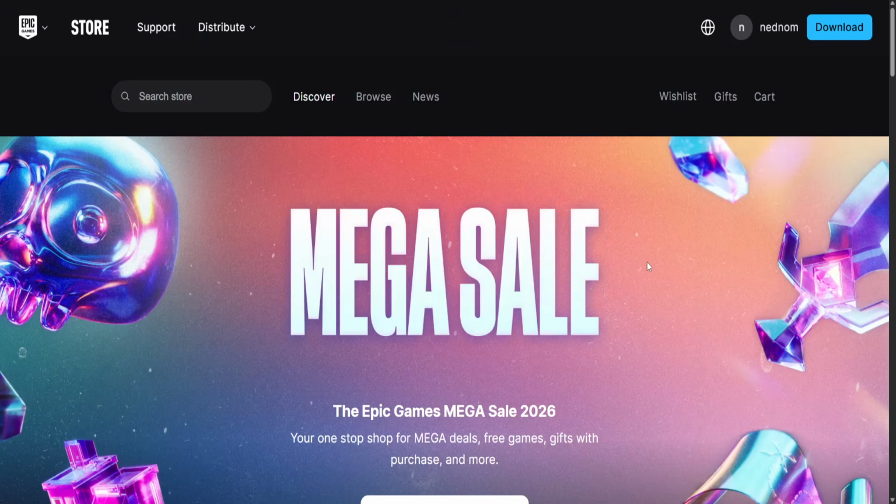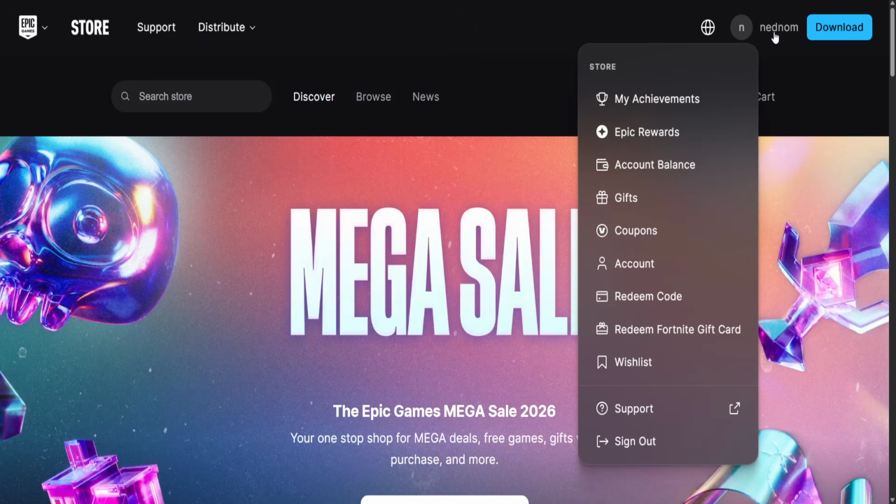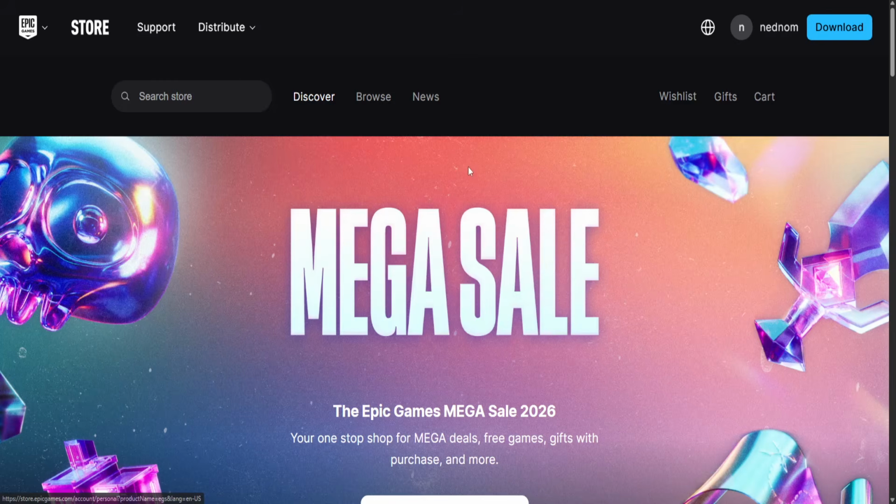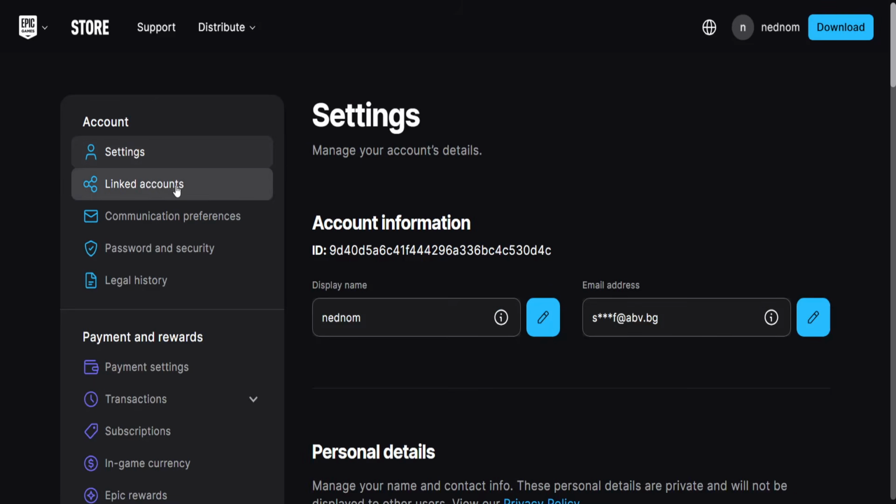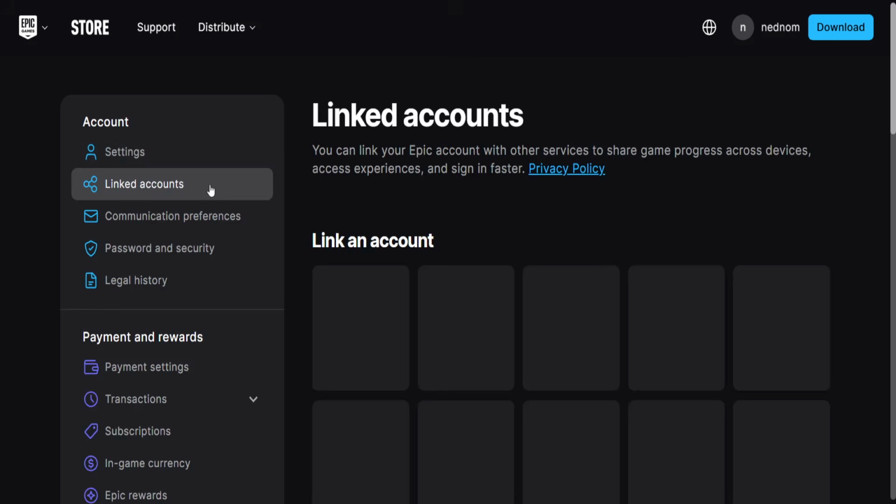Once you have signed into your account, then you will need to click on your name in the top right and then click on account. From here we will be taken to the linked accounts page if we select it from the left hand side.